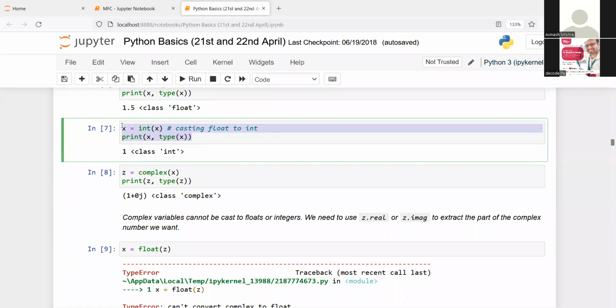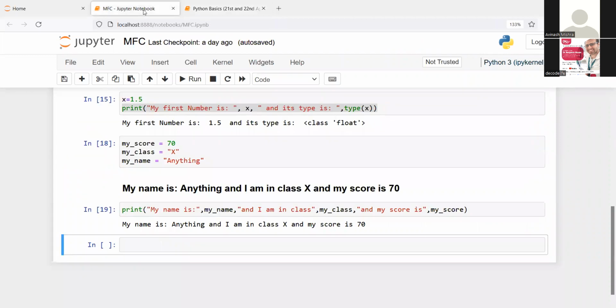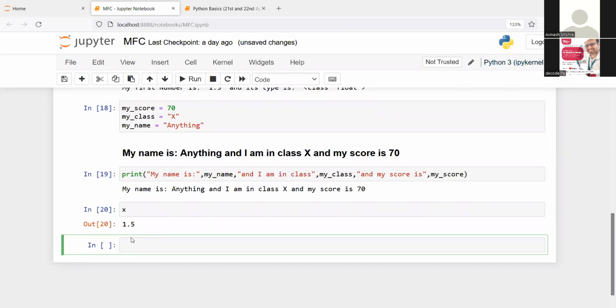Now this is something you should know. I'm not sure how often you are going to cast one data type to another data type, but the moment you say the name of the data type in front of the variable, like this, say x equal to 3.7, I have x, and if I say type of x, and if you are following this MFC code, you also have X in your code.